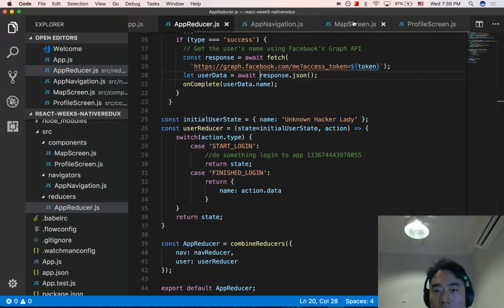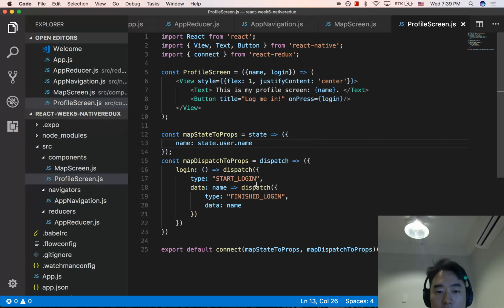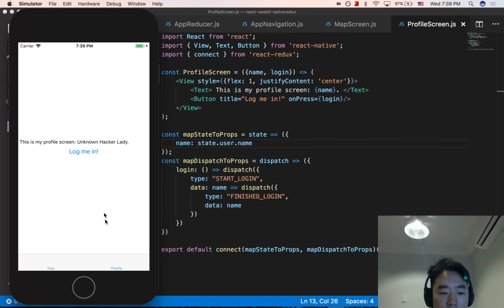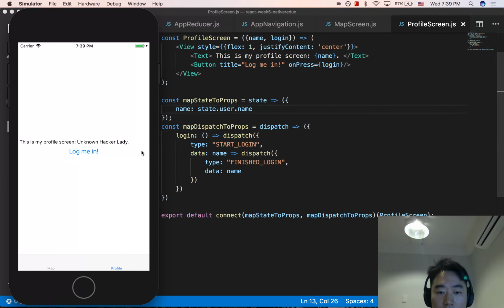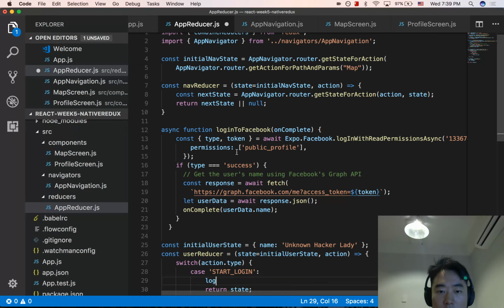And if you remember our map screen, sorry, our profile screen, that will just dispatch a finished login with name. So if everything is correct, we should be able to log into Facebook here and see our real name there instead of unknown hacker lady. That work? How did I actually call it? You just call login here. We pass it our action.data, because remember that's where our callback is.